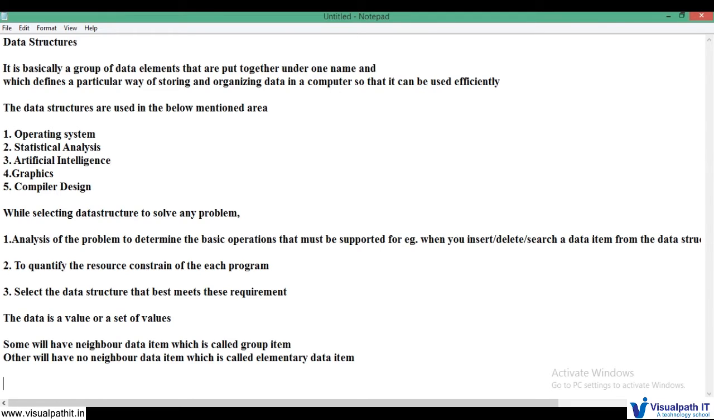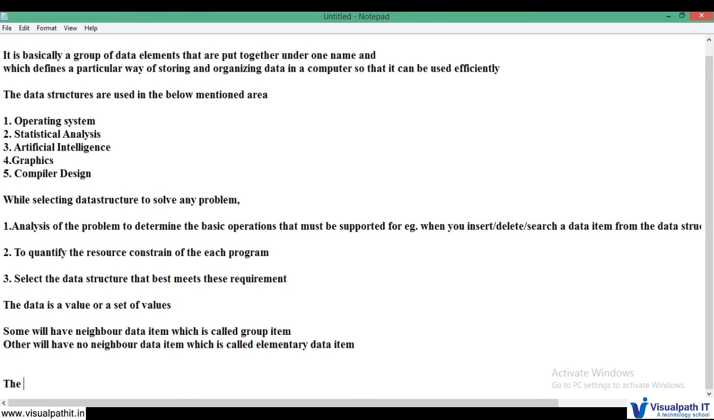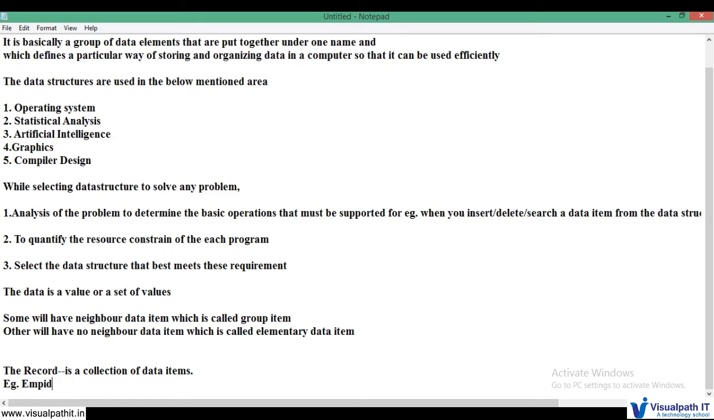Next we have to talk about the record. What is a record? It's a collection of data items. For example, employee ID, employee name, department, address, contact number. The entire thing is called a record.